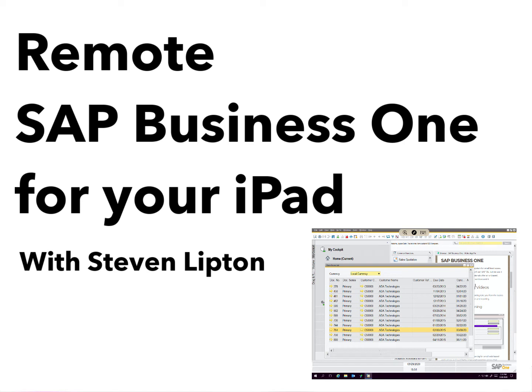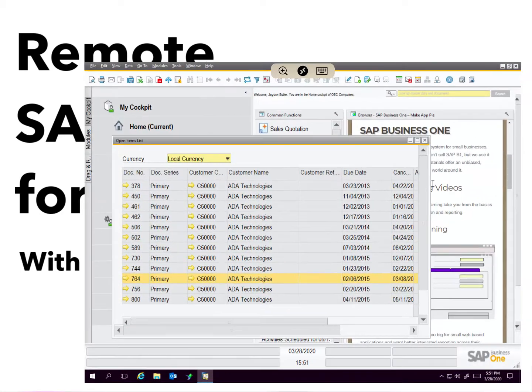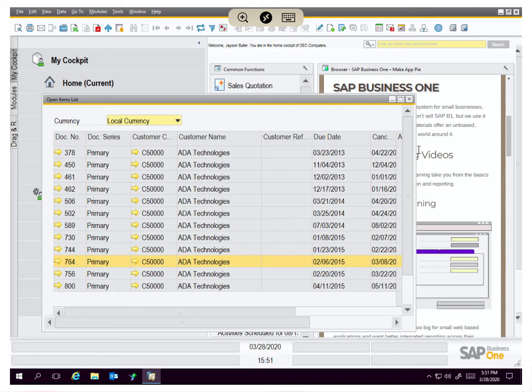Many people now need to work remotely from home. You might have an iPad, but do not have it set up to look at SAP Business One in the cloud. For many implementations, you can do that using Microsoft's Remote Desktop for iPad.